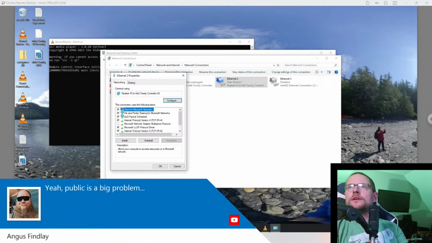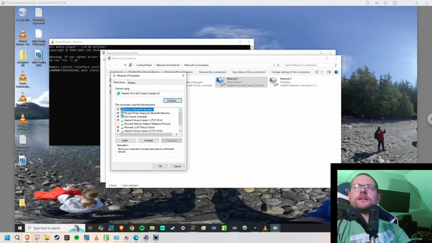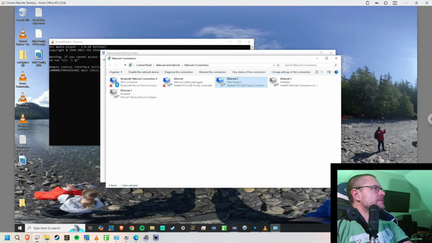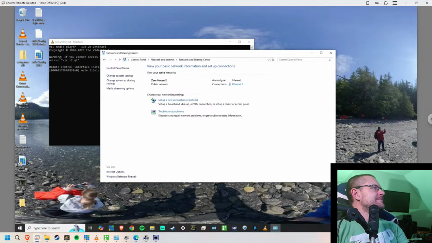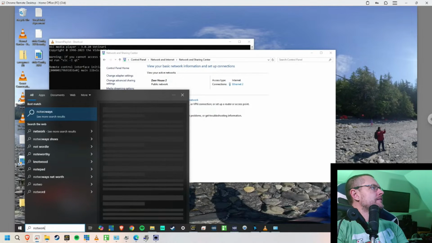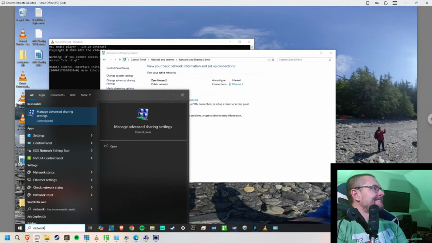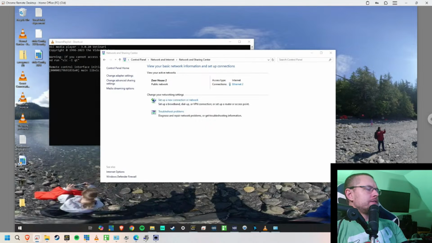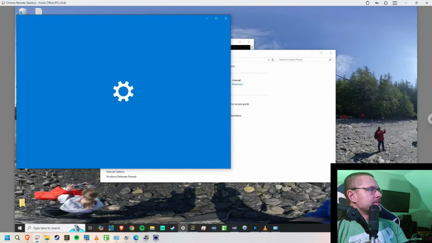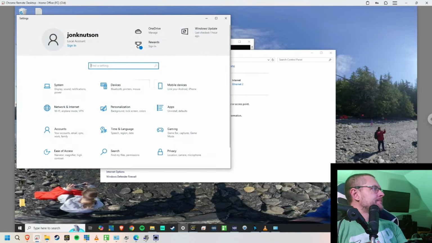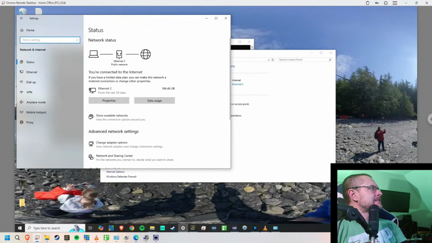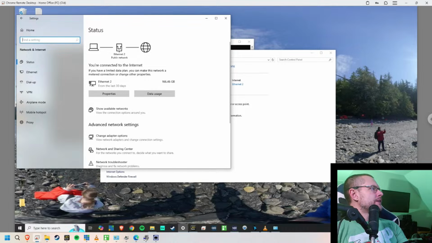Yeah, public is a big problem. Shouldn't you be looking at network config on the new machine? Settings, network and internet. Settings? Yeah, okay. Whoops. I'd obviously like to get set up with NDI here again, but public. So there we are.